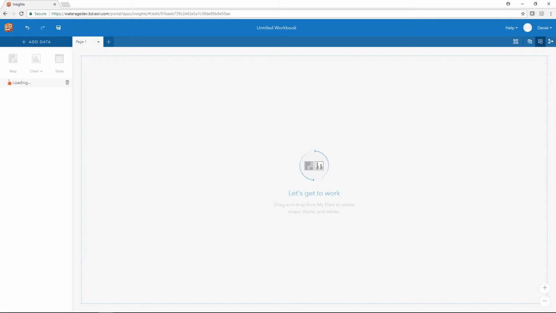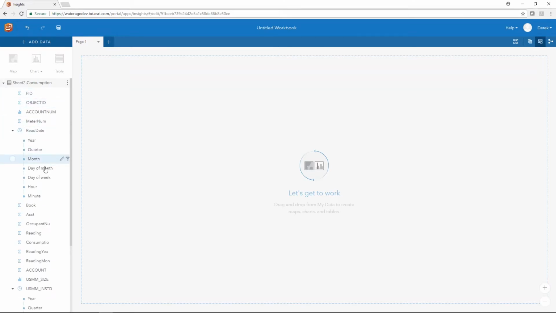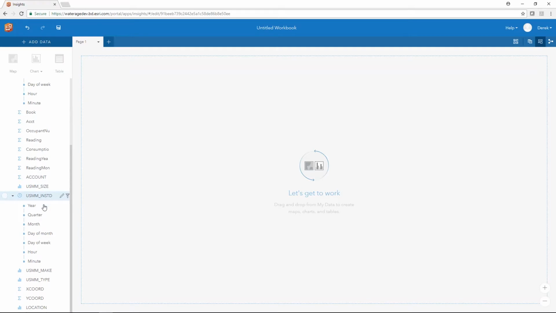Now you'll see that as this is loading, once we're actually inside of Insights, I'm on a page. That's essentially what this is. You can add one or multiple pages to any given workbook. And inside of each of these pages, that's where your cards will be contained, which is where you perform your analysis and view your data. So now that we've loaded in the sheet, we can see it comes through with all of the data that was inside of that Excel document.